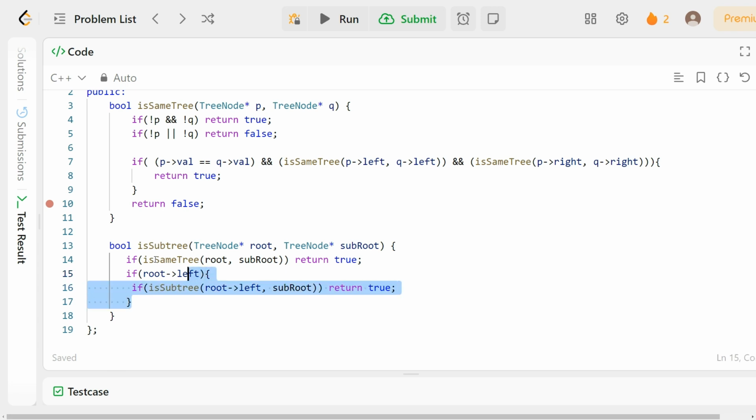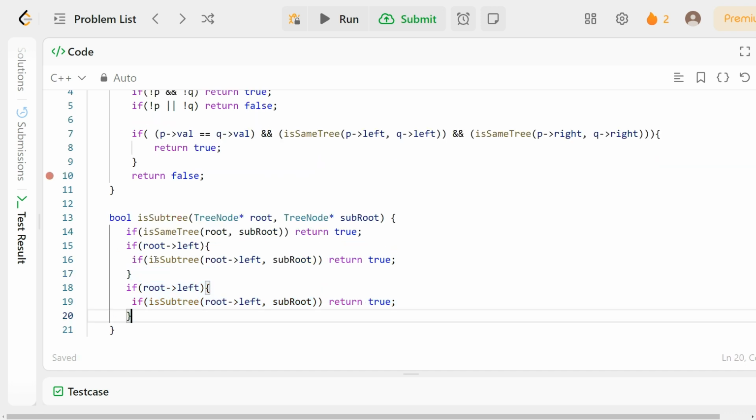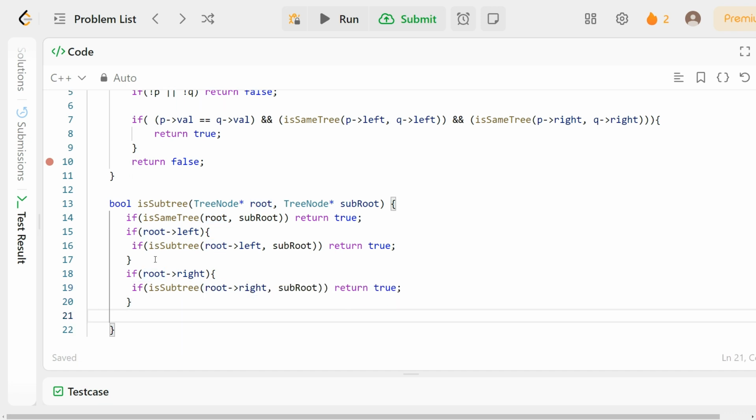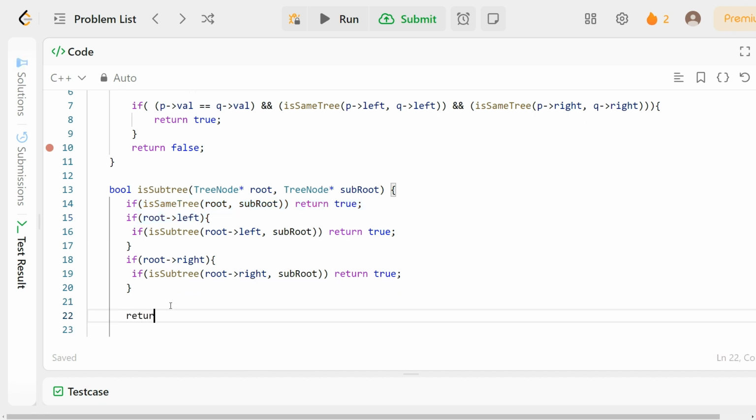Otherwise, do the same thing for root right. So I will just copy it down and change left to right. You can see this actually equals pre-order traversal only, but just modified, right? Now if all the three cases are failing, neither the current root, neither root left, neither root right is returning the subtree, I don't have any choice, I can just return false.